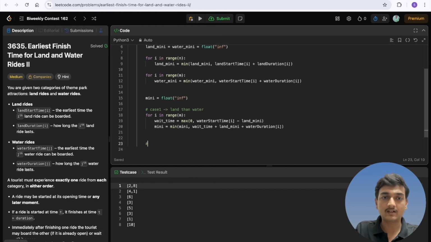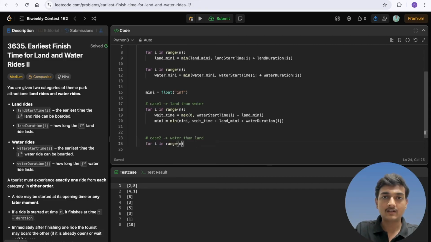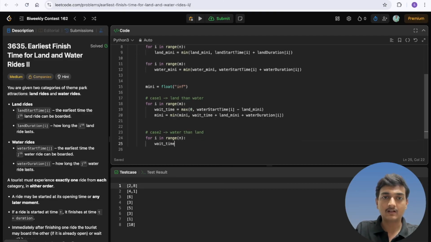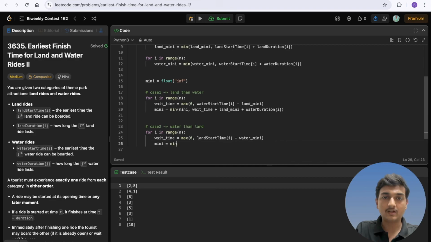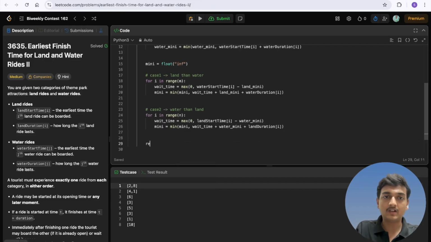Okay, and similarly case 2 will be water then land, and for I in range N, wait time will be max of 0 comma land start time of I minus water mini, and the mini would be minimum of mini, comma, wait time plus water mini plus whatever the land duration. Okay, and at the last I can simply return mini.